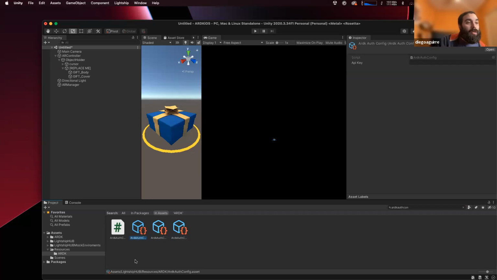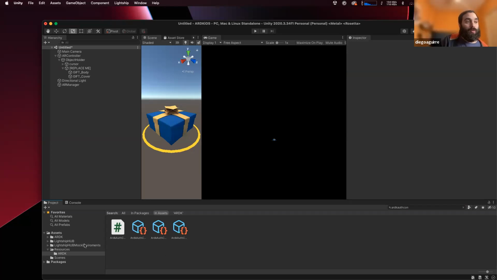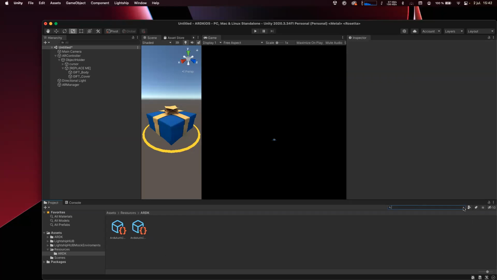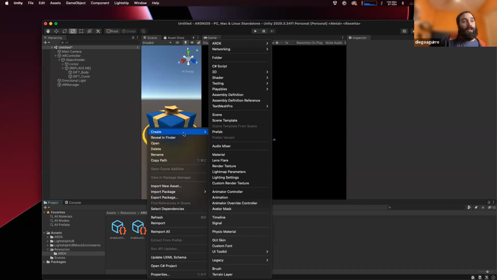Hey, Diego, can you actually go back to where you created the ARDK auth config? Yeah, sure. So people can look at that and then do it real quick. Sure. Thank you very much. So we step into the folder where we want to create a file. We right click, then we go to create on the top. And then on the next tab, we go on top of everything, ARDK.